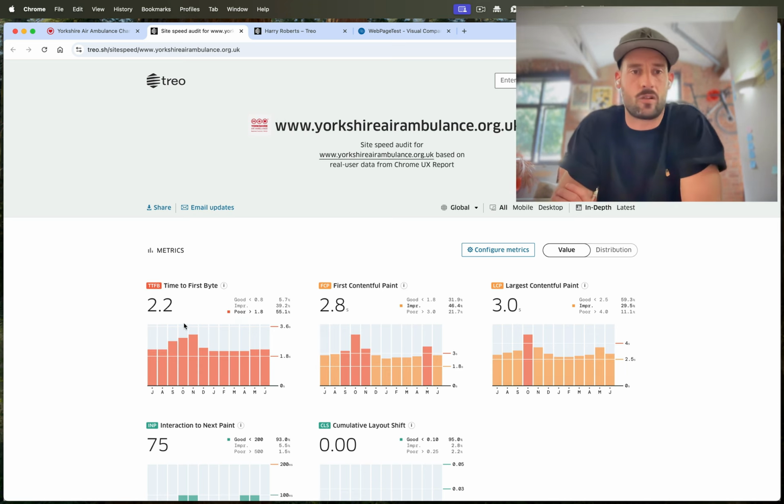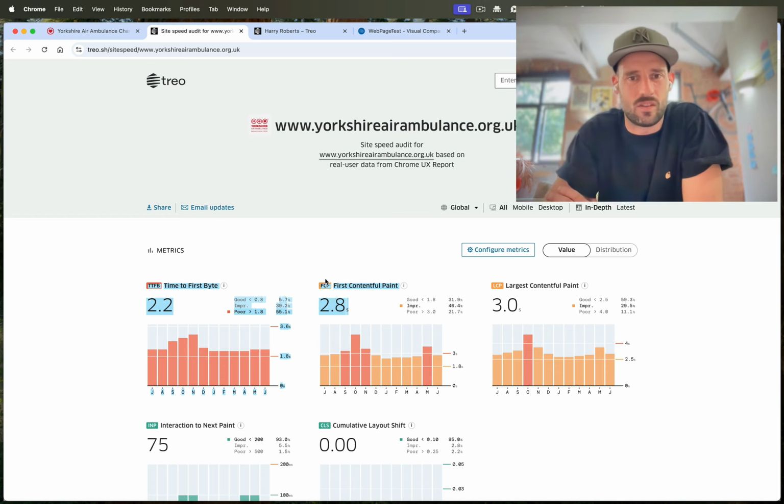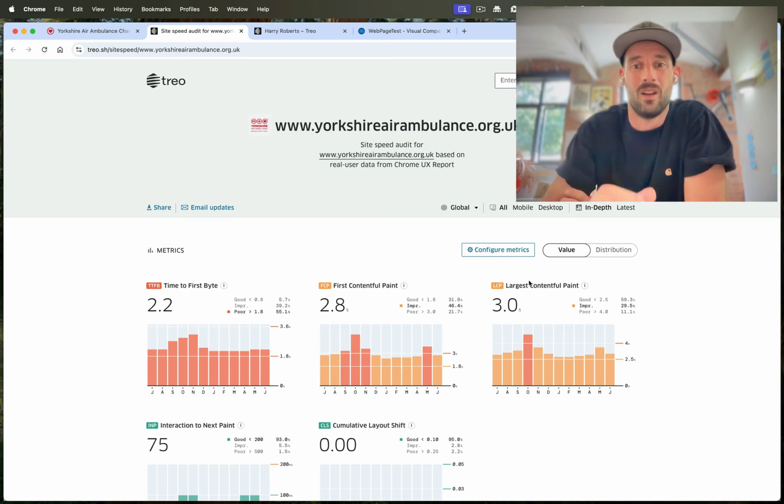We then have another 600 milliseconds between first byte and first contentful paint. That means we've got about 600 milliseconds of render blocking head tag time. That sits around the region I would expect. That isn't scaring me. And then only another 200 milliseconds to get from first contentful paint to largest contentful paint.